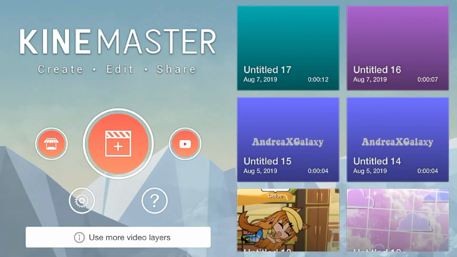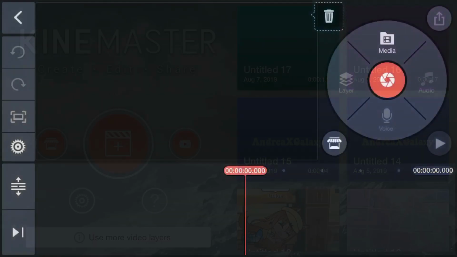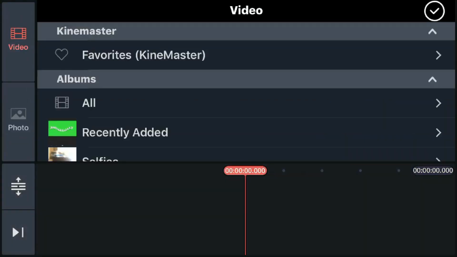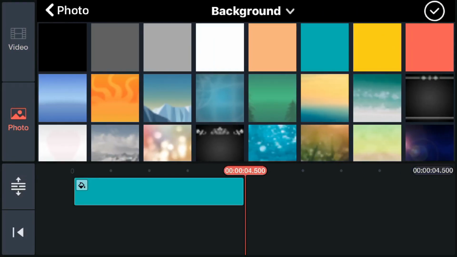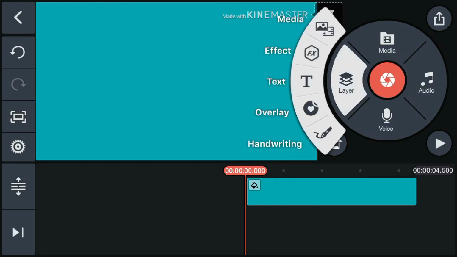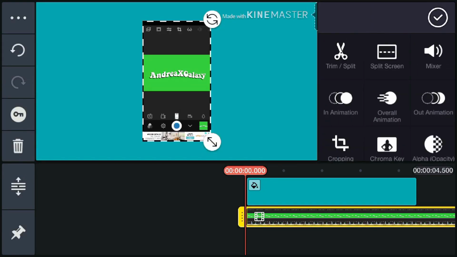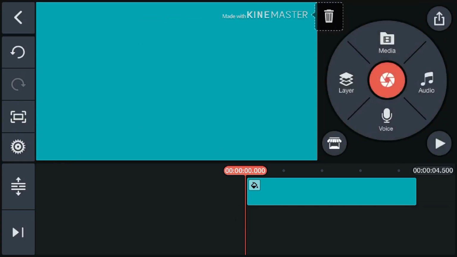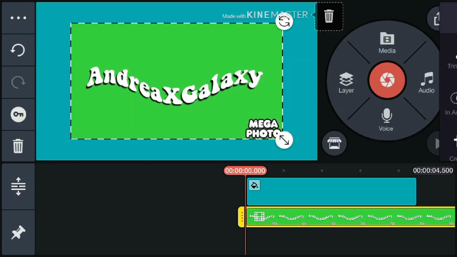So you would just press a new project and then go to landscape and then add any background you want with the overlay of the green screen we just made of the wavy text. So I'm just going to add a random color of the background. It could be a video or photo. So once you have that, you would go to layer, go to media, and then press what you just made. Wait, not that, sorry. I pressed on the screen recording I just made. I'm sorry about that. So you just press on the video you just made.